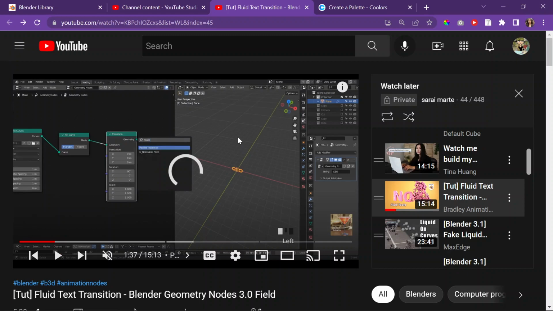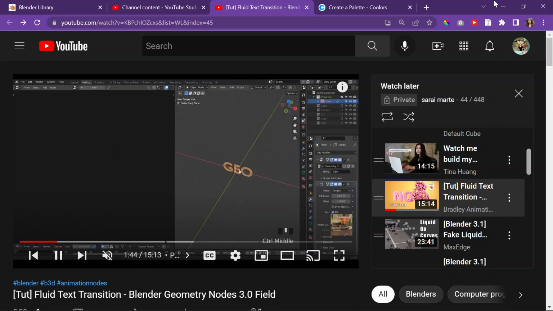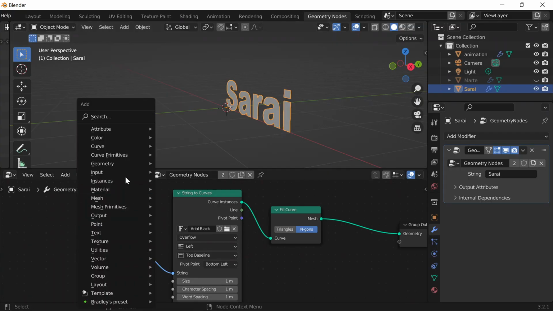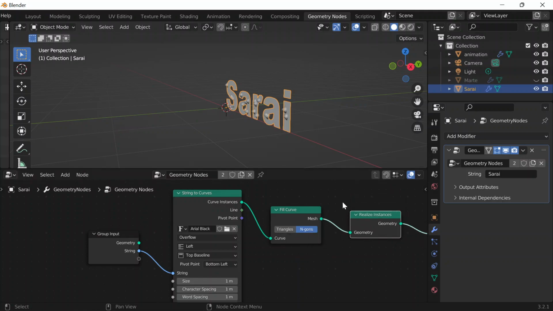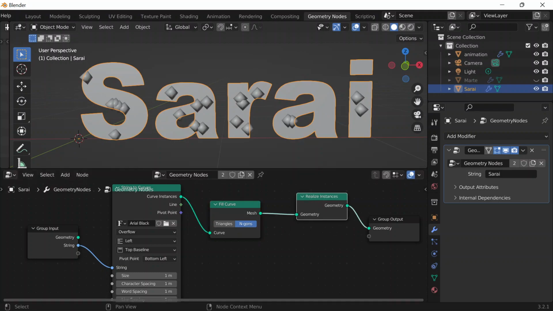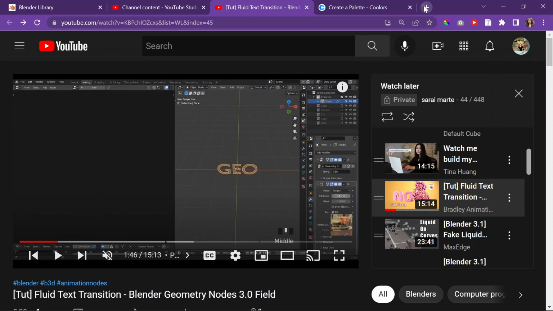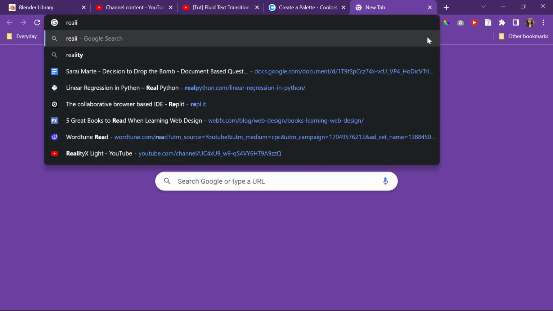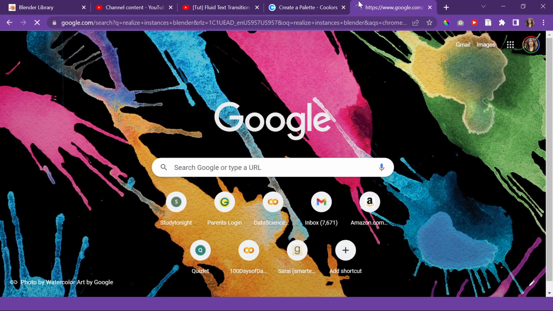Transform. Oh, I missed that one. Realize instances, that is a... oh, well, that's what I was missing. That's on me for going too fast. Okay, realize instances, that's a new one and I have no idea what it is. Let's research.